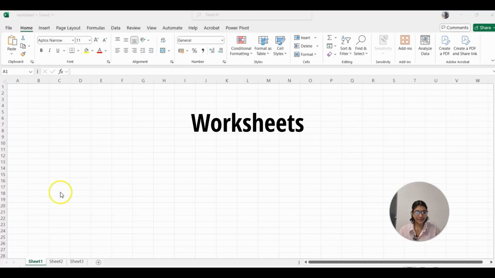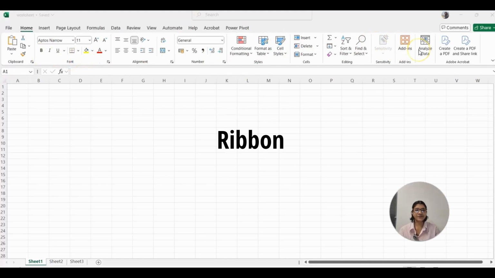This is your Excel's playground where you're going to work, you're going to do all your magic with the data. On the top there are different tabs. This is called your ribbon, which gives you so many commands which you will need to work on your data. On the bottom you will see Sheet 1, Sheet 2, Sheet 3.